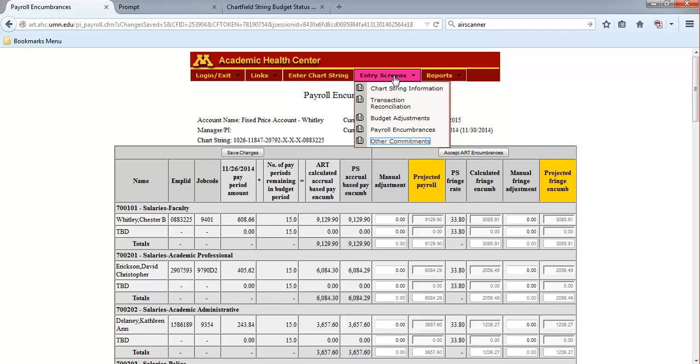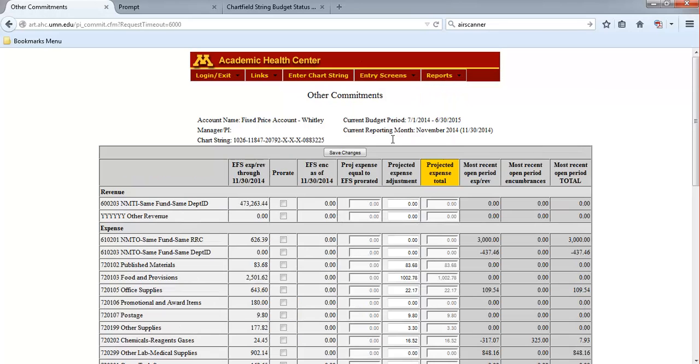The last entry screen we will look at is the Other Commitments entry screen. The Other Commitments screen allows you to adjust non-payroll expenses and encumbrances and add open period expenses and encumbrances to your report that have not yet been reflected in ART.